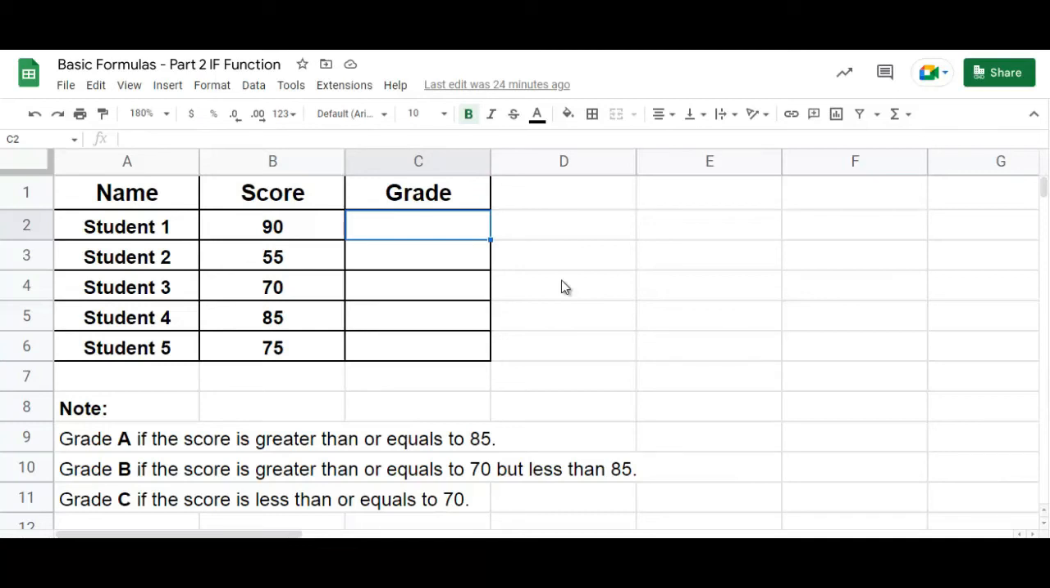Next, I want to show you how to use nested IF in this case. Nested IF means there is an IF function inside an IF function. So, this is not IF ELSE, but IF, ELSE IF, and ELSE. Look at this case. If the student can get the score greater than or equals to 85, that student can have grade A. But if the student can get greater than or equals to 70 until the maximum 84, that student can have grade B. The other condition is if the student can get less than 70. So that student will have grade C.